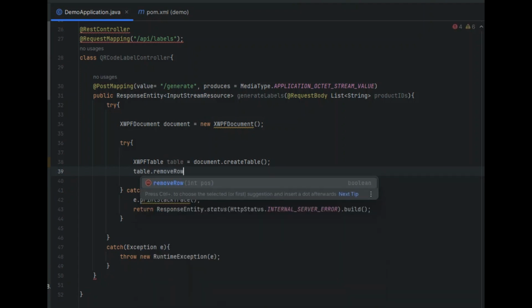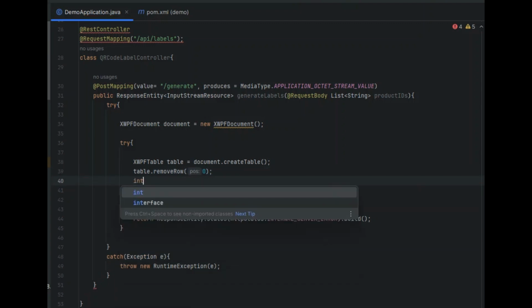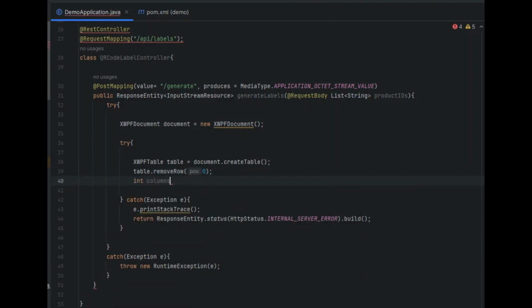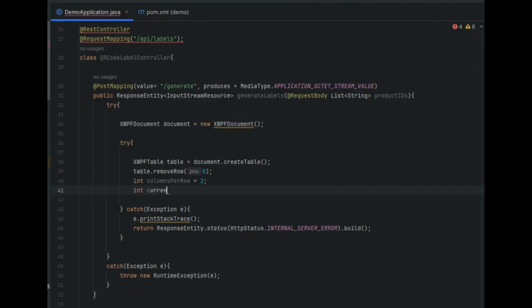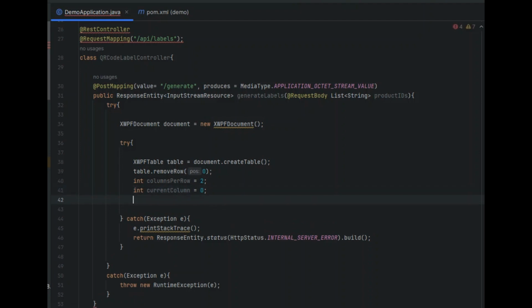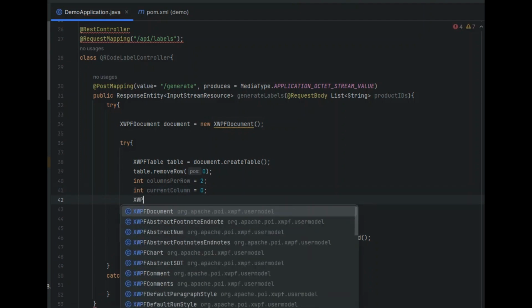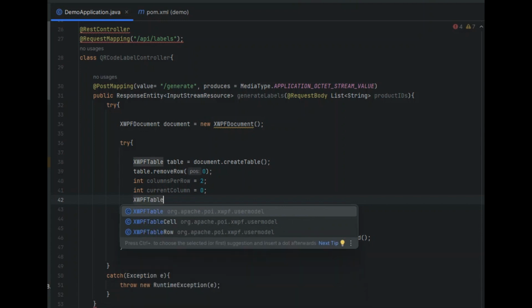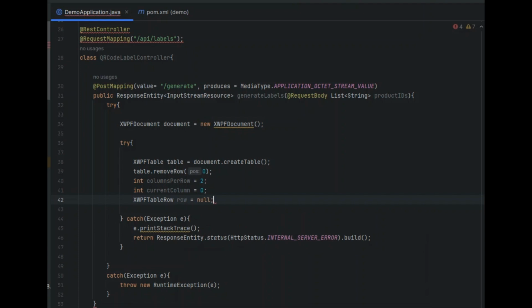The remove row at 0 line clears out the default row that's automatically created when we initialize a table. This gives us a clean slate to dynamically build rows as needed. Next, we define how many labels will fit in each row by creating a variable called columns per row, and we'll set it to 2. Then, we'll introduce current column, which helps us track which column we're in as we loop through the product IDs. We'll also declare a row variable to represent the current table row. We'll start it as null.